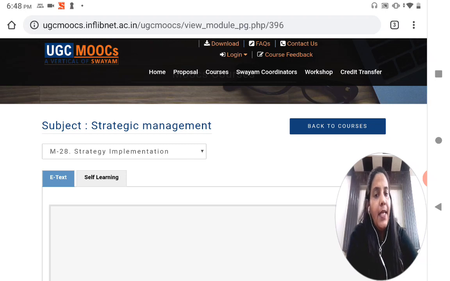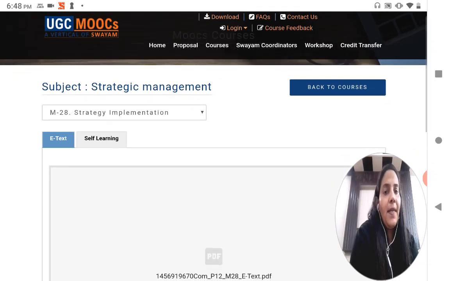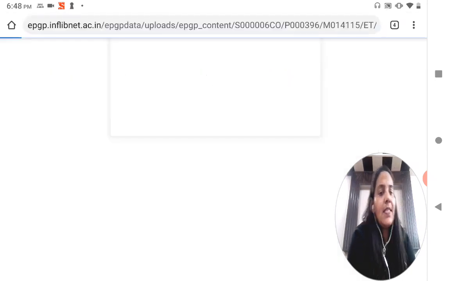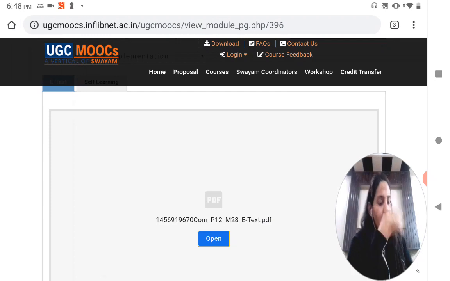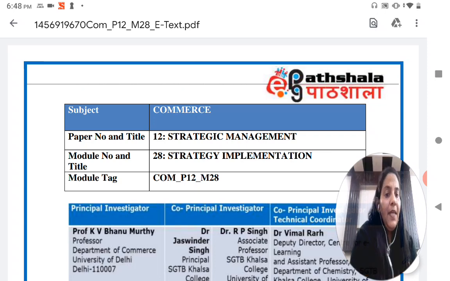First of all, the e-text will appear. In the document format, that particular topic will be explained. Here there is a PDF, and in this PDF the meaning and concept of strategic implementation will be clarified.